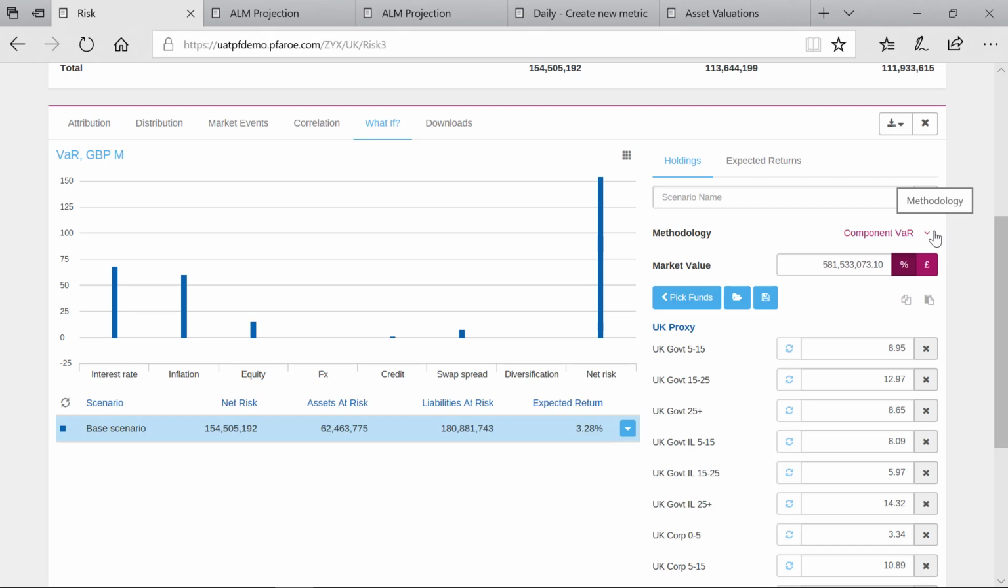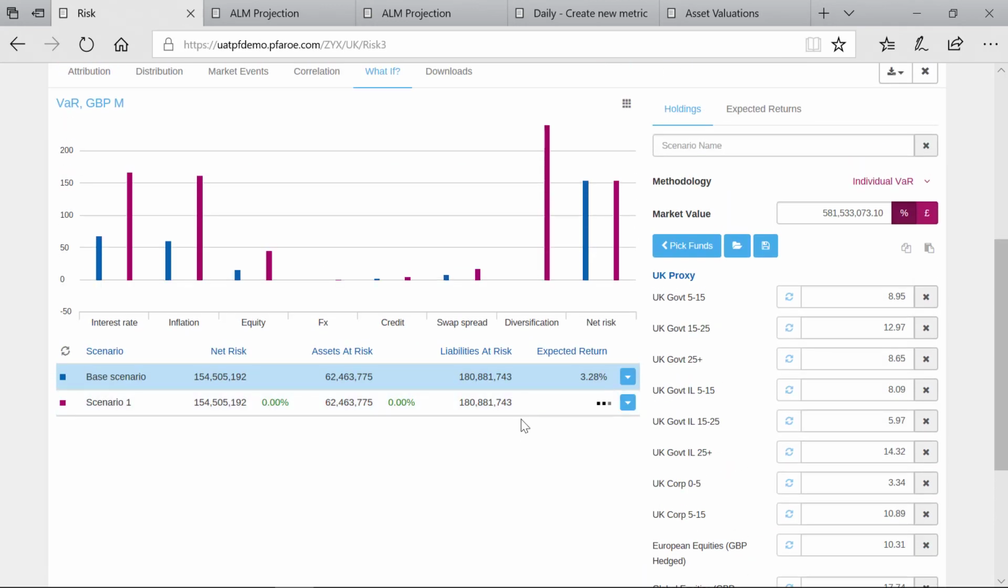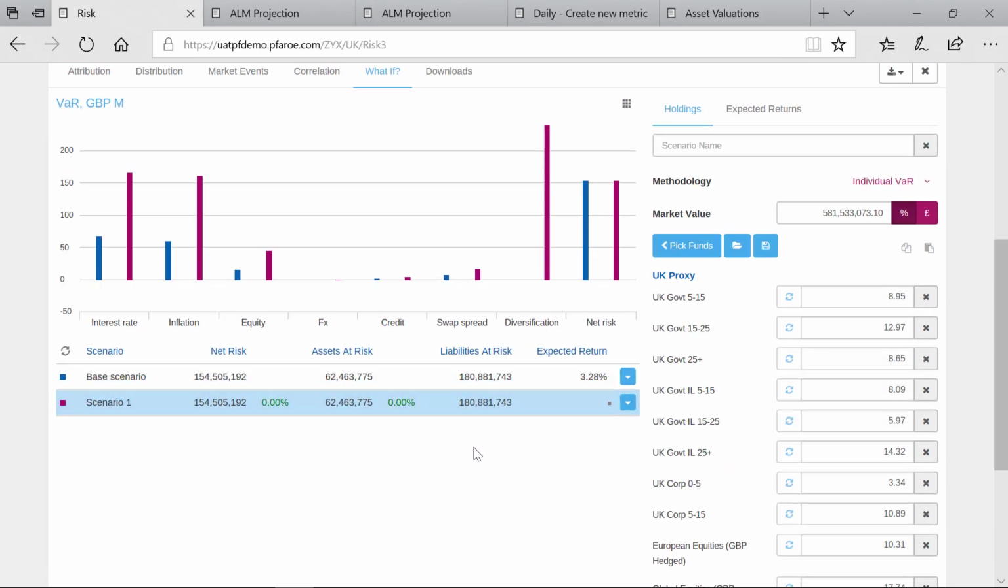So here my base scenario has been run with the component VAR methodology, but I can equally run it with the individual VAR methodology. This will produce values that have the explicit diversification term, and these also agree with the values that you would have seen in PFaroe thus far. The default methodology choice also is reflected in the dashboard.